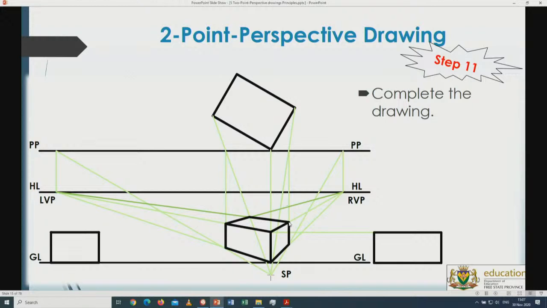Alright, so in this case the easiest and shortest way is to go from the corner towards the vanishing point. The intersection point is going to be the end point of this block. So this is when it stands on the picture plane.